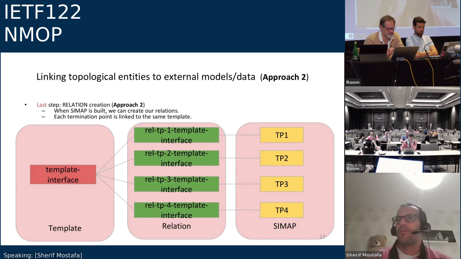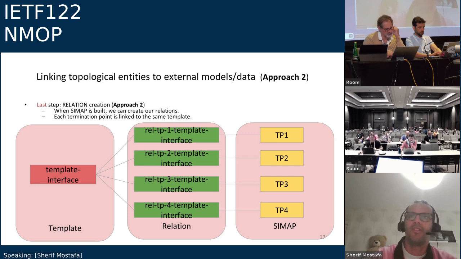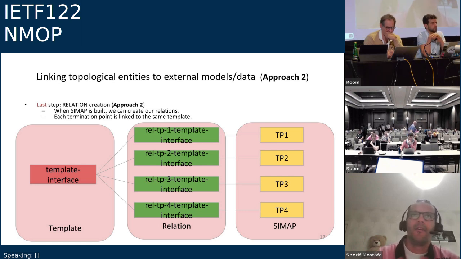So the last step is you have your template created on the left, you have your map created on the right, and then you are adding this layer in the middle, which we just call relation, so that you can choose which template can be chosen for which interface or for which entity in general. This example is just TP, but it's anything. So this is basically the difference between approach 1 and approach 2.